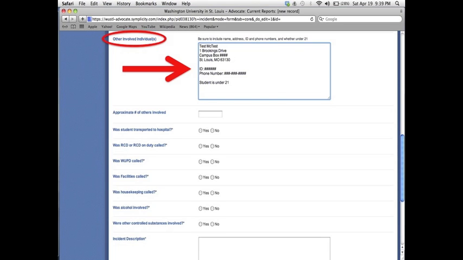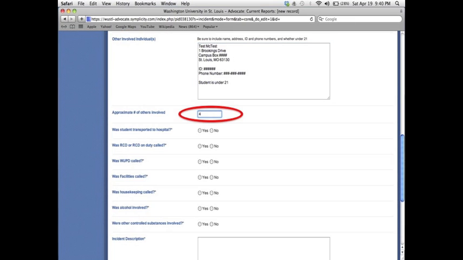If there are other students involved that meet none of the above criteria, then please put as much of their information as possible in the Other Involved Individual section. Ideally, this information will include name, campus address, student ID number, student phone number, and whether or not the student is under 21. Finally, there is a space for you to list the approximate number of others involved in the incident in the approximate number of others involved box.